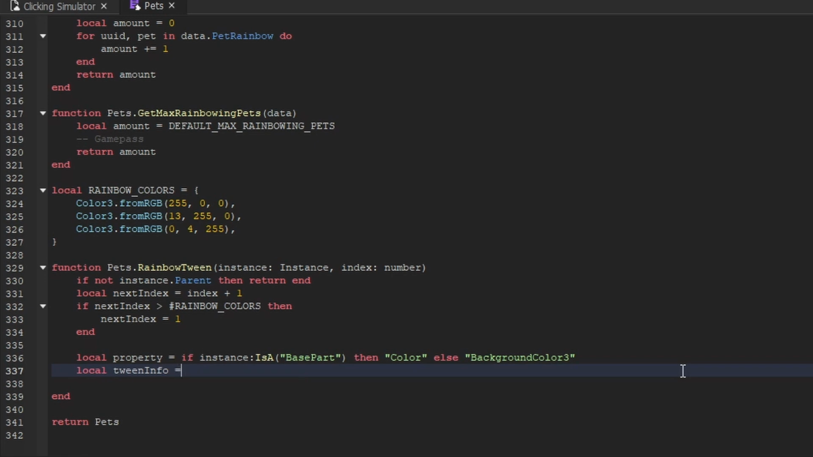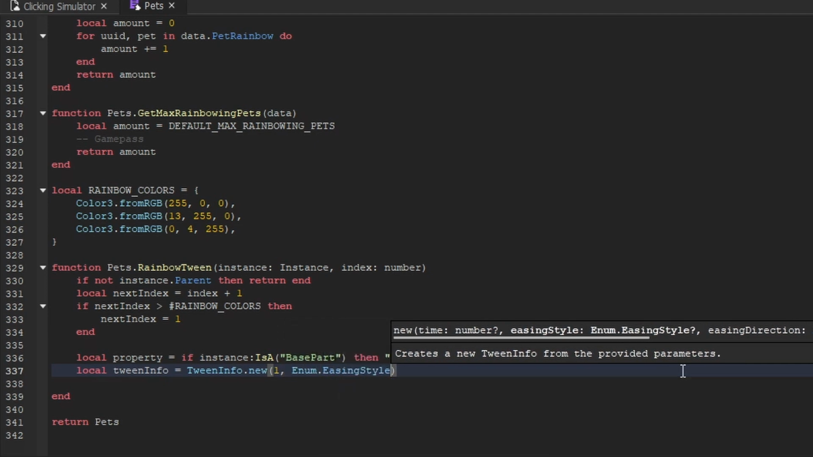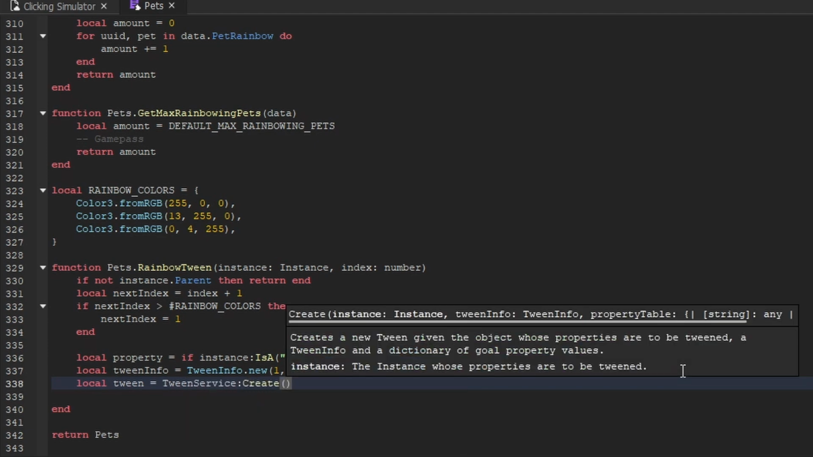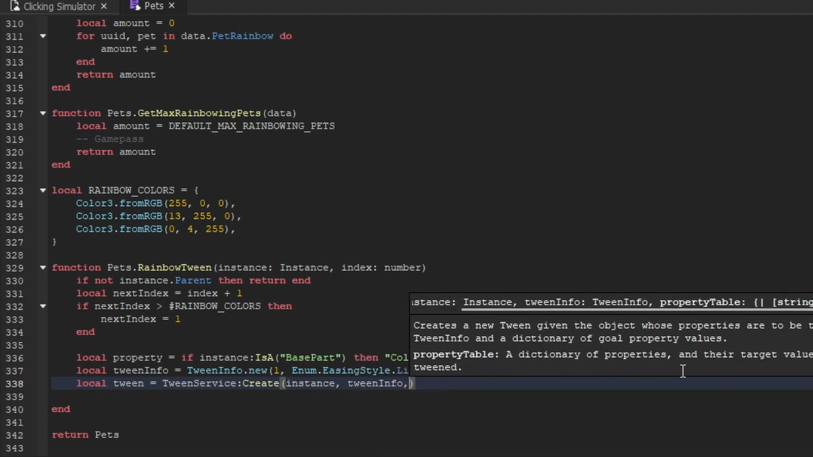So we're going to create a variable called tween info, and that's going to be equal to TweenInfo.new. And now the time that this tween is going to take, we'll set that to 1. And then for my easing style, I'm going to go with linear. Now, after that, we can then go ahead and actually create the tween. So TweenService:Create. Now, for the instance, we of course want to use the instance that we have there. And then we want to pass through the tween info for the tween info.